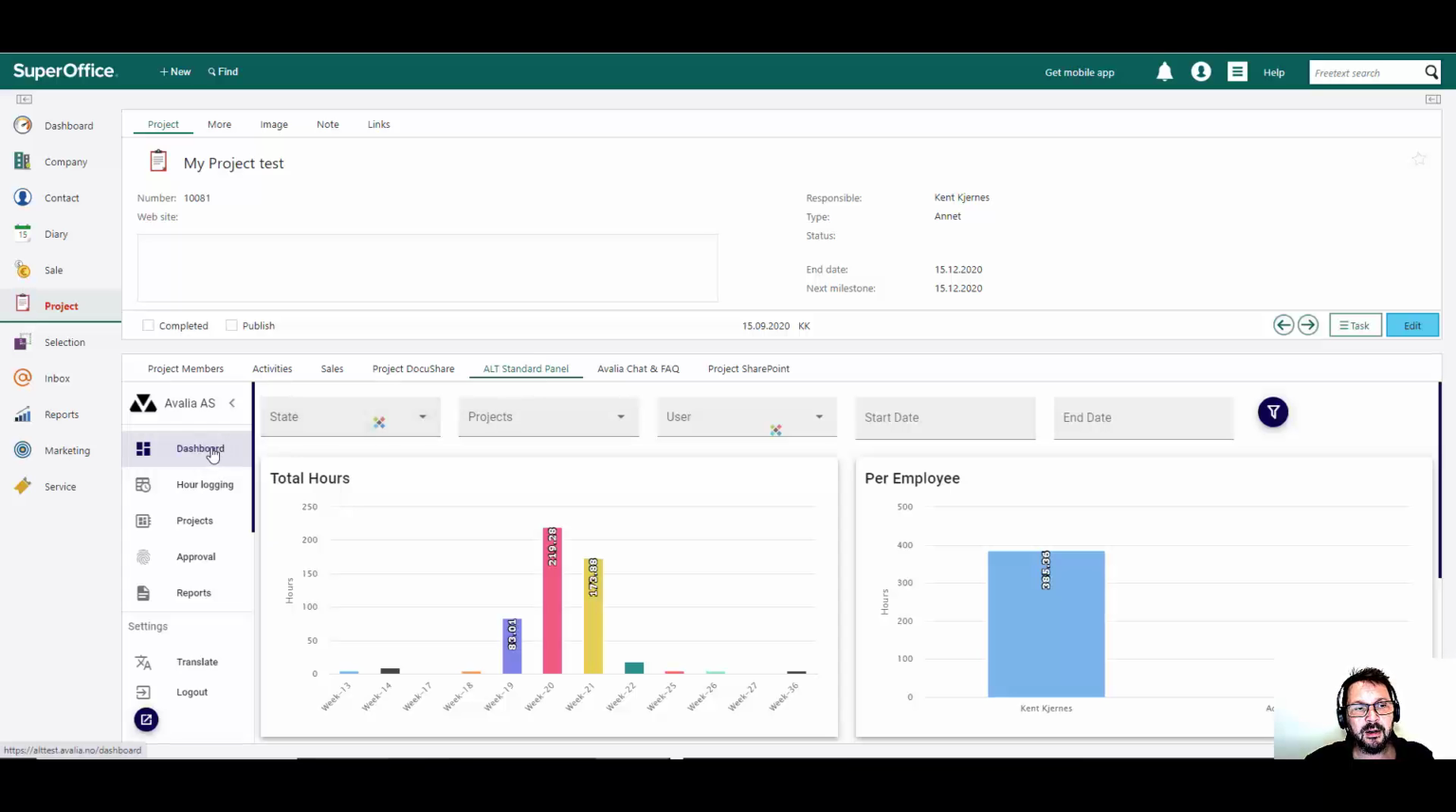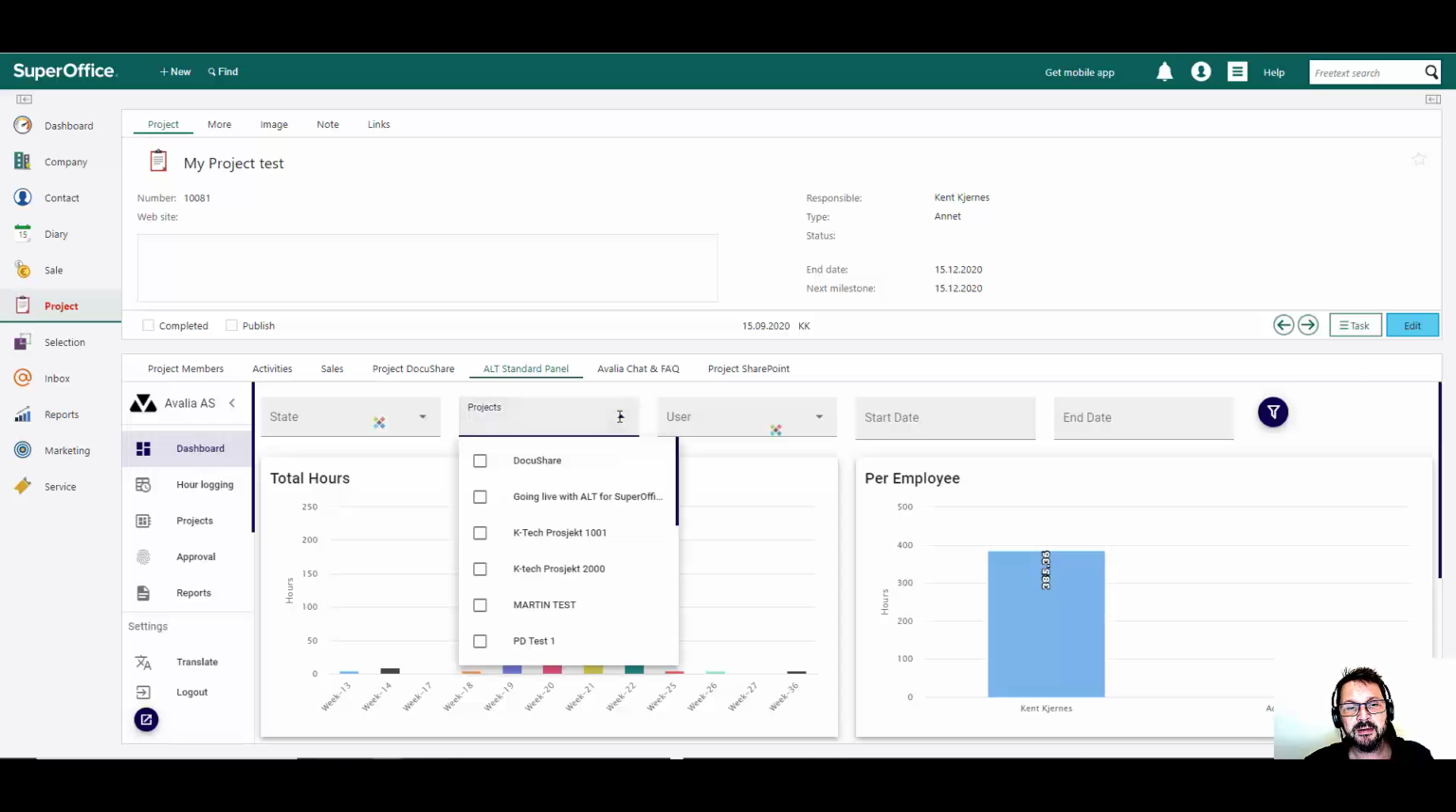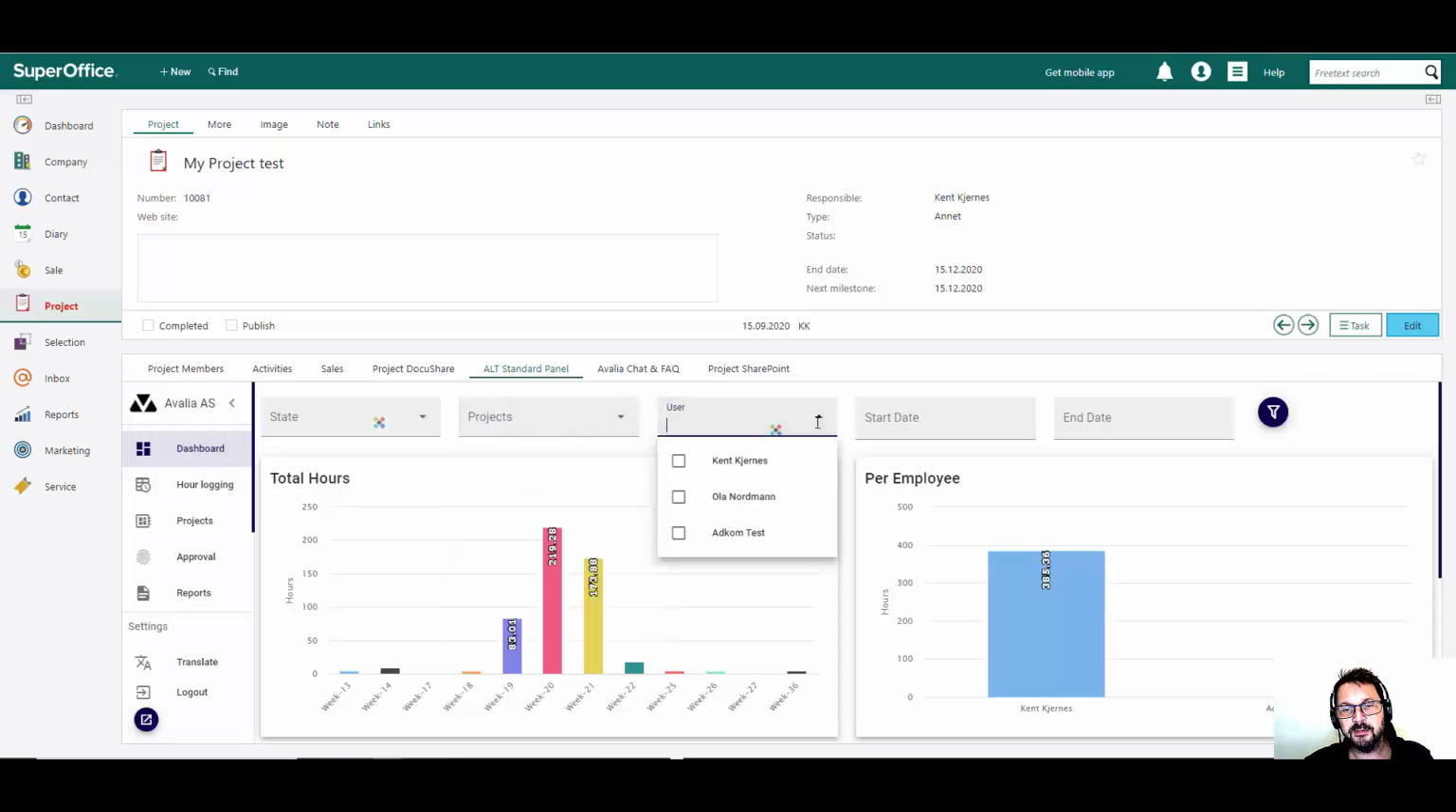In the ALT panel we have a dashboard, which you can see listed here, where you can select for specific project, where you can select for specific users or specific time frame, and you will see the amount of hours that actually are listed in the application.